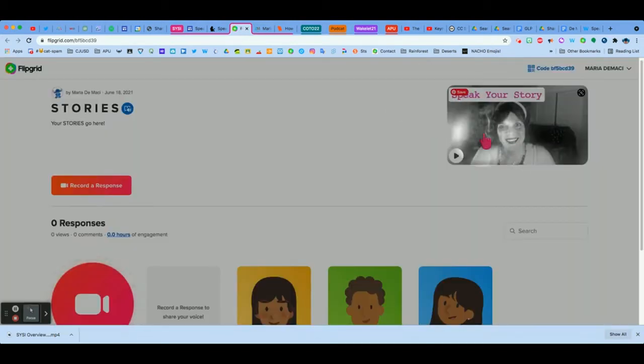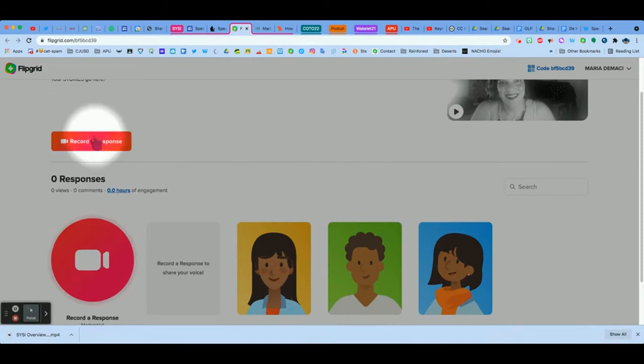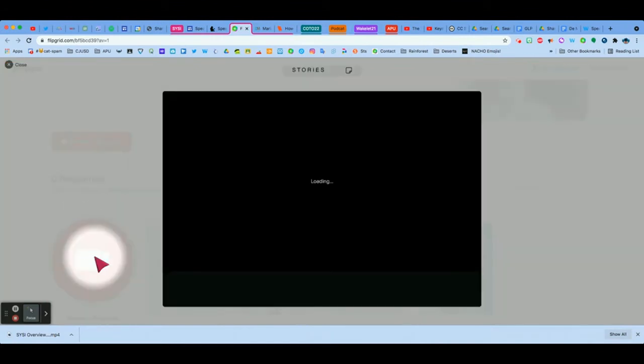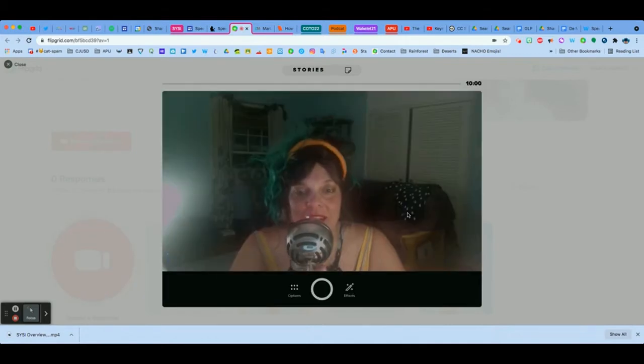After you listen to the intro, you click either this button here, record a response, or this button here. At that point, you will go to the Flipgrid app interface.